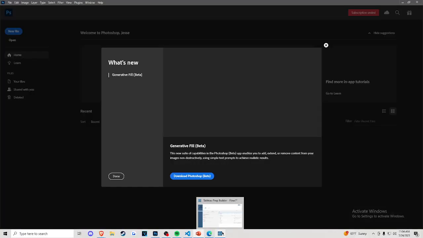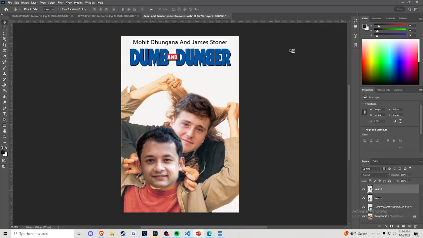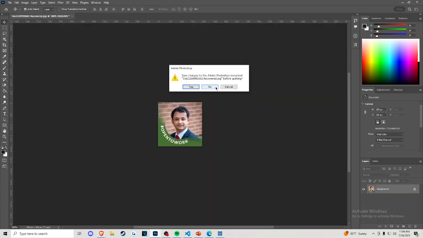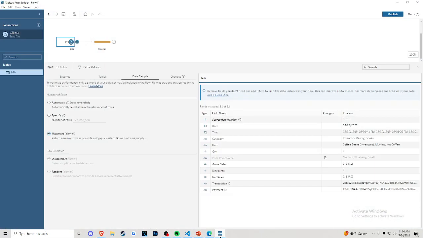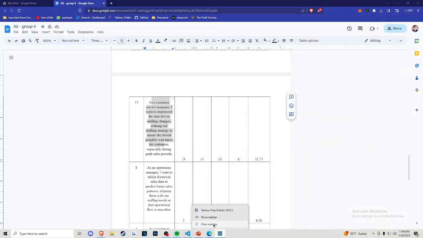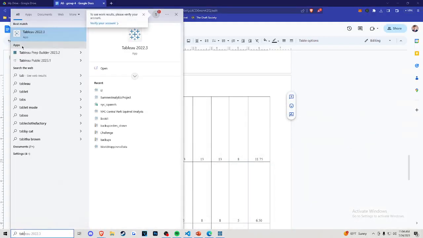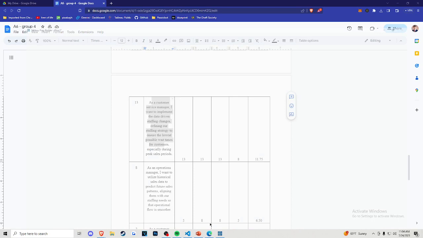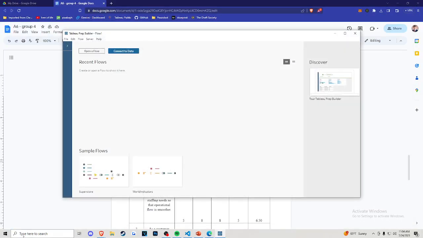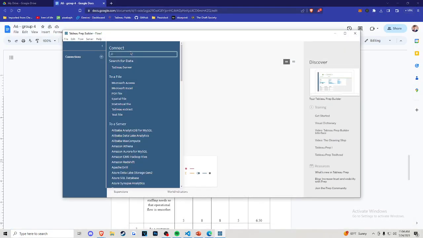Step 2 is, I don't know why that opened. Just going to click no and no and no. Step 2 is the Tableau Prep. So let's go ahead and restart it. Tableau Prep. Let's not save that. Okay, so let's connect to our data.